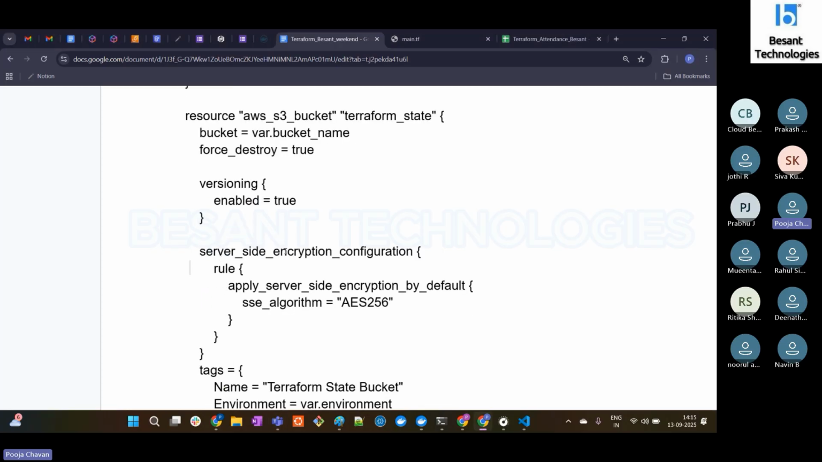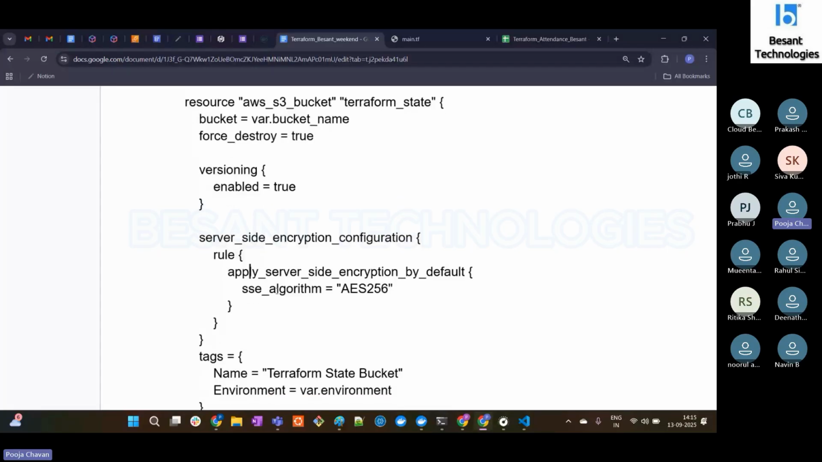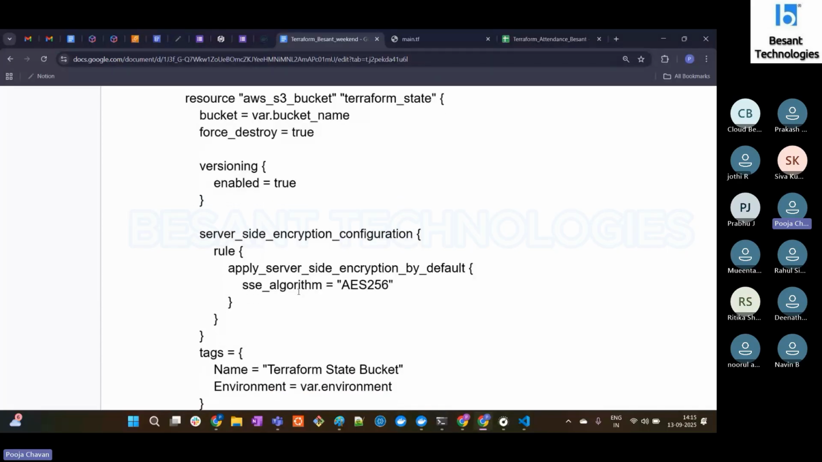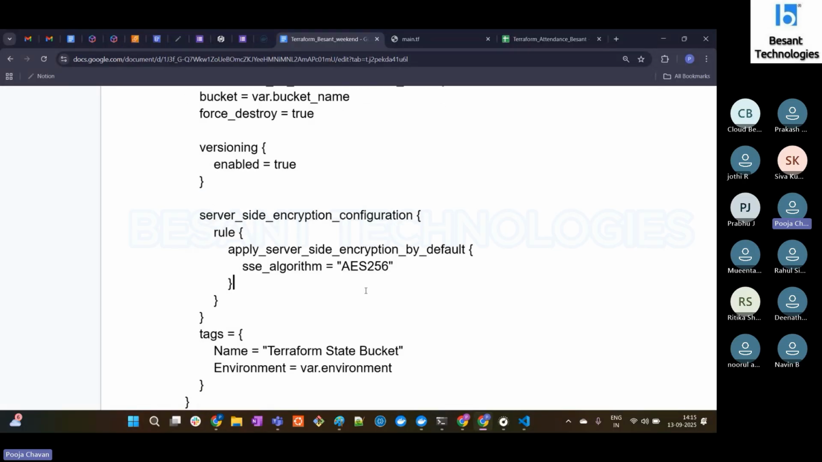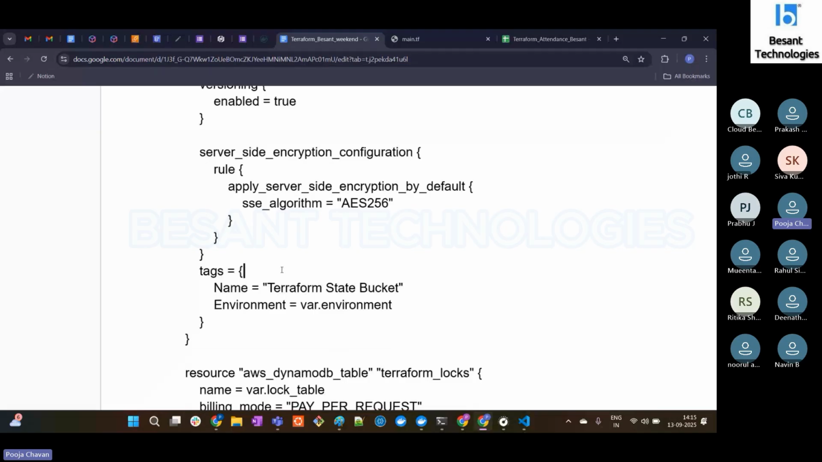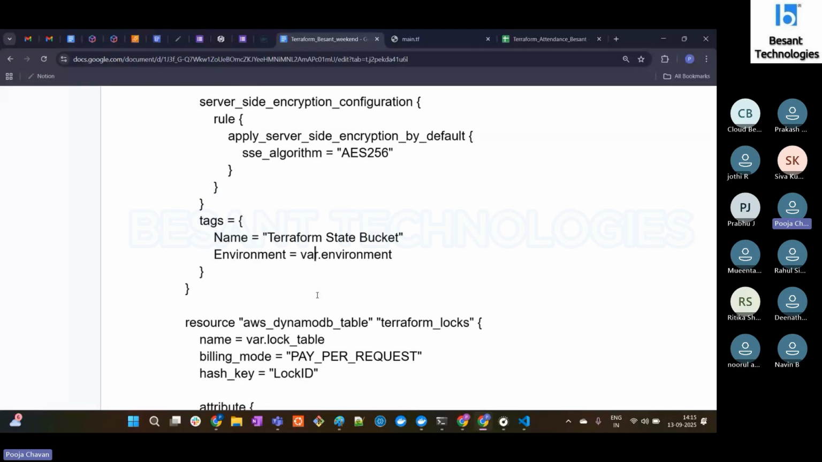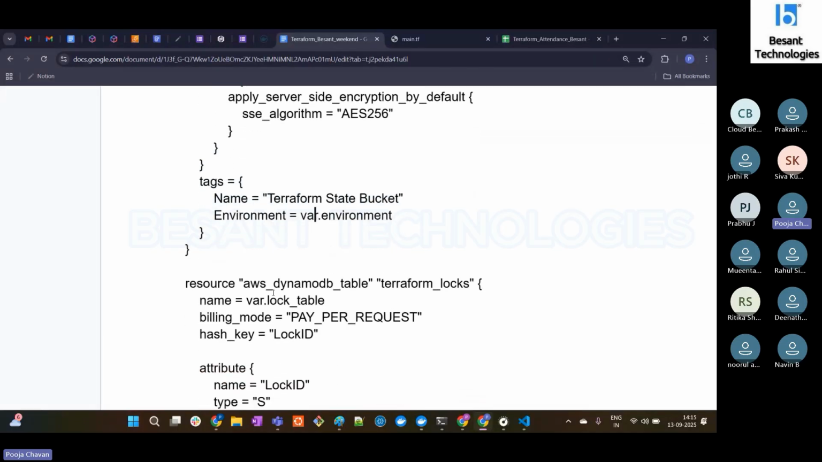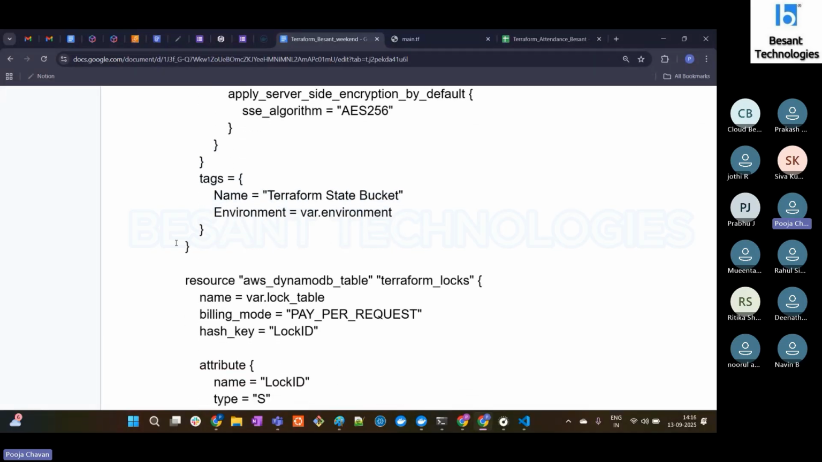Server side encryption configuration we are giving as rule. Apply server side encryption by default, SSE algorithm is AES, which means until and unless you go and delete it, it will not be deleted. Here tags we are giving, the Terraform state bucket. Again environment we are giving var.environment. Then the next resource is DynamoDB; till here it's related to S3.